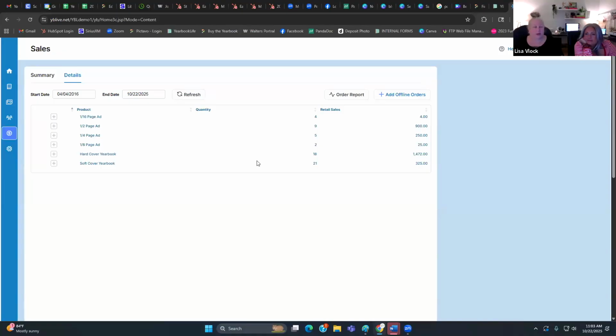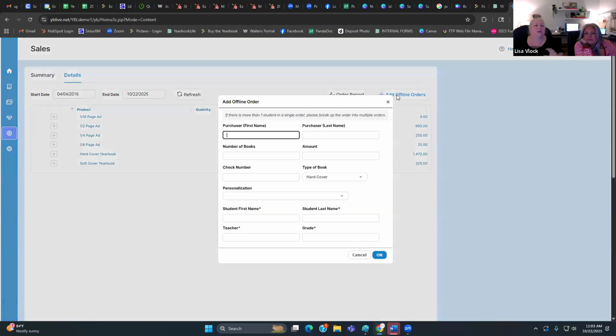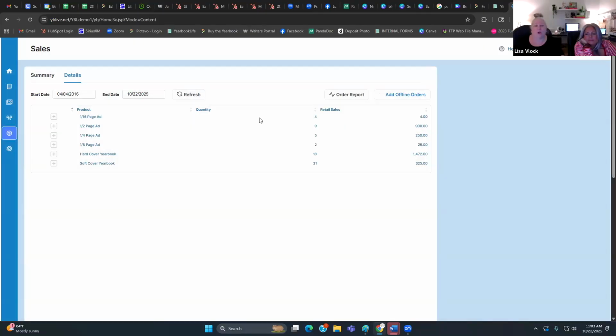Also, if you do have someone that comes in and pays cash or check or Zelles you or something like that, we always suggest you add your sales because then it's keeping track of everything you sold online and offline. Go ahead and just fill in all the information here and hit OK. It will automatically add it to your sales.